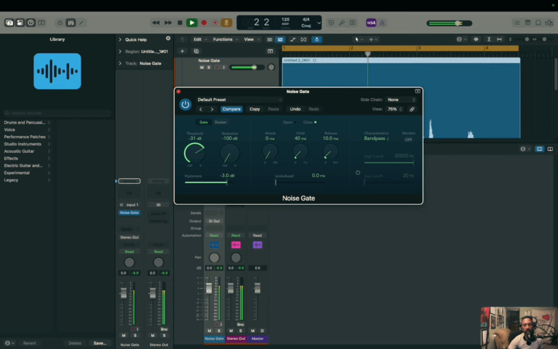This is how you properly put on a noise gate on your vocals. So check this out. This is how you properly put on a noise gate on your vocals. So check this out. So this is how you properly... We got this sounding pretty good.